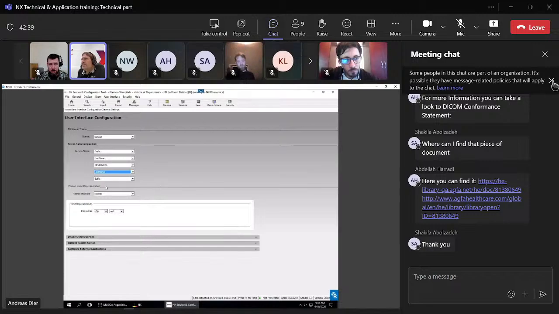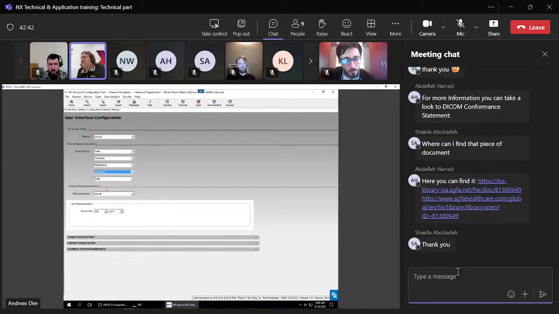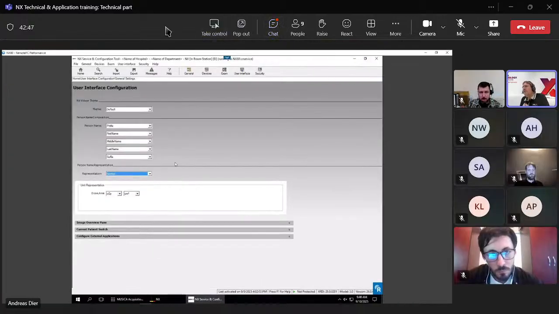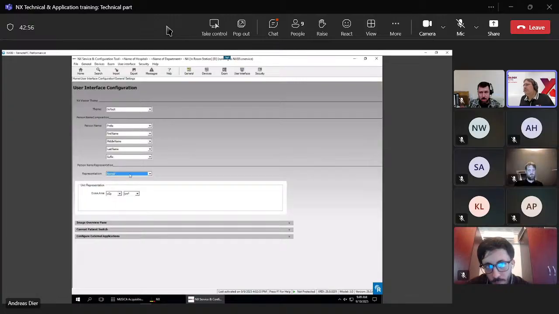Okay, person name representation. Here we have the choice between normal, ideographic, or phonetic. If you have a language which uses just the normal Latin alphabet, then there is no need to change anything. You just leave the default, which is normal. But if you have a language like Greek, maybe also Russian or Asiatic languages like Chinese or Japanese, then you have a different character set, and here we have the choice to select ideographic.